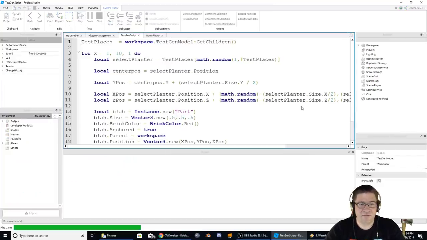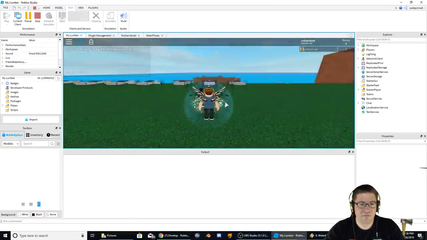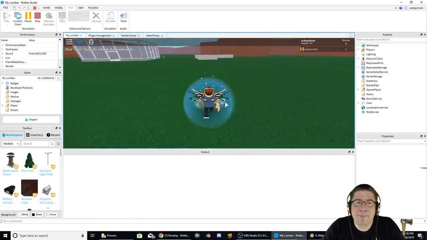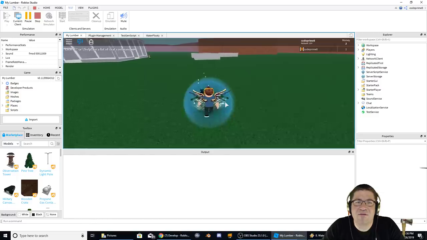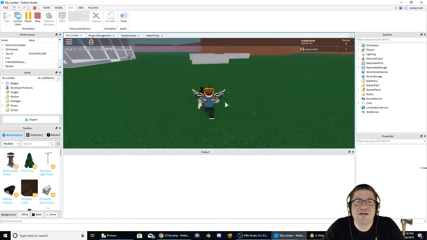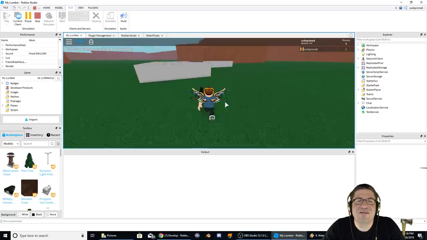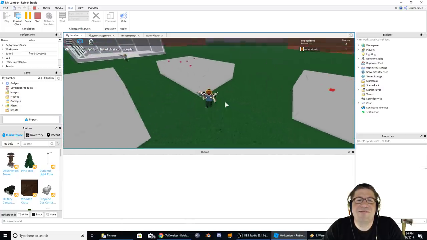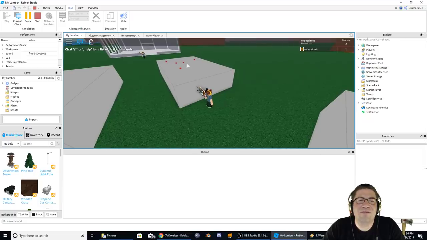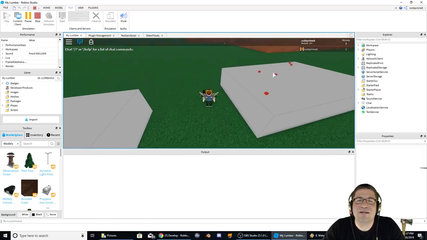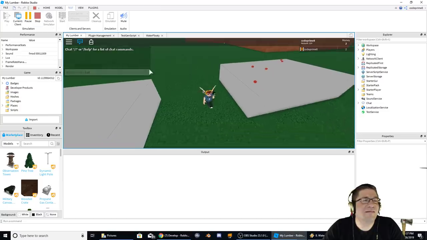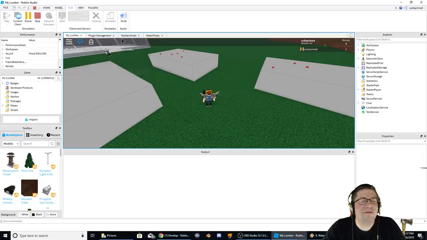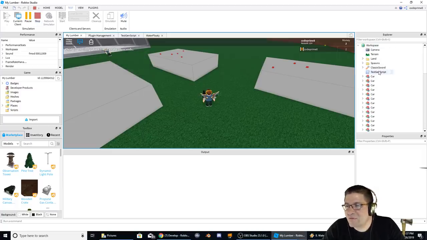Play. I'm excited. I don't know if this is actually going to work or not. Oh, I think it worked. One, two, three, four, five, six, seven, eight, nine, ten. Nice. And they should all be in the workspace.